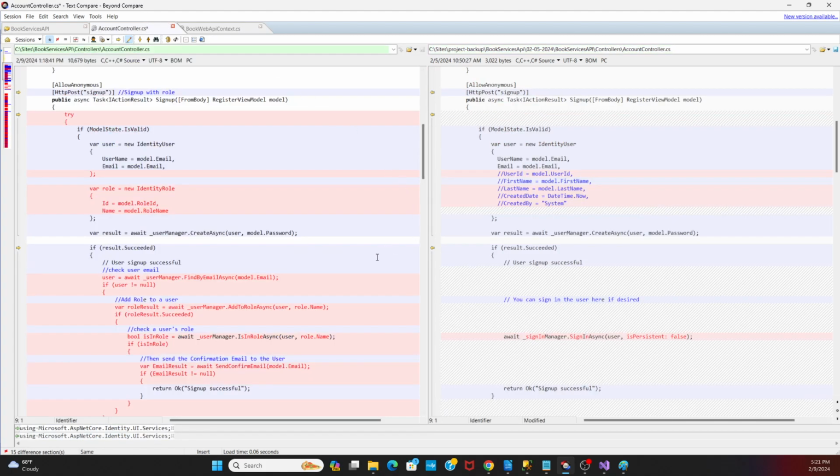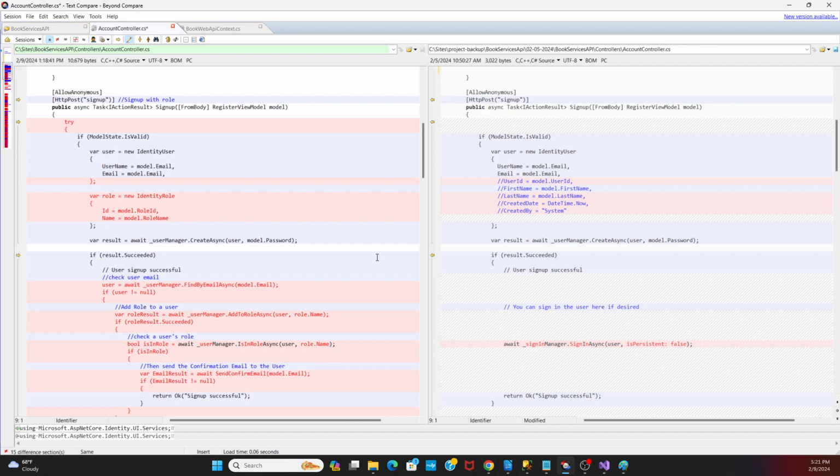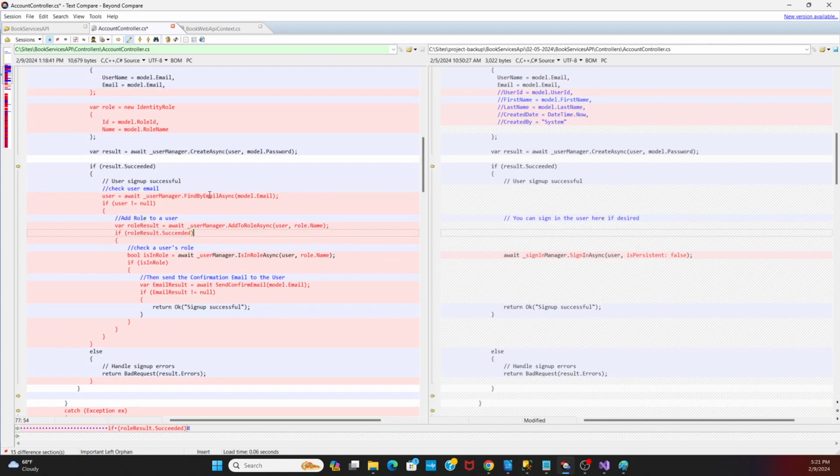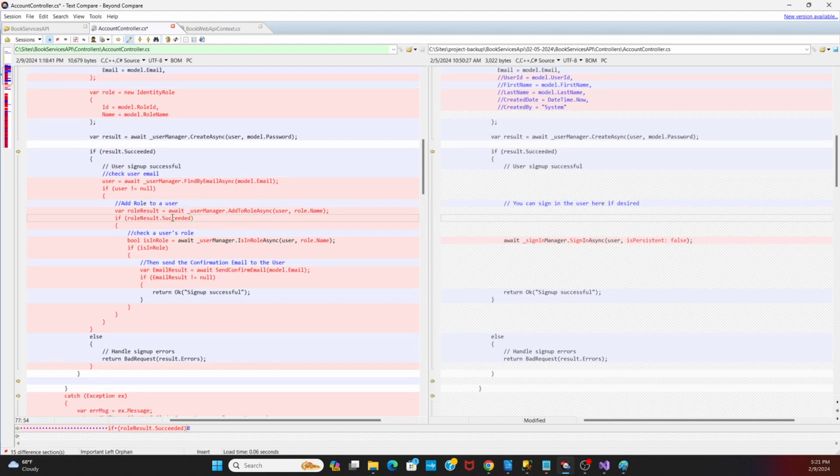This is a count, continue count, right? Count. You can see here, we add a user. Then if we success, we then add confirm email, right? We can find the email. If from email, we find the user. If we success, then we add a role, right? User add role. Okay, user role name.